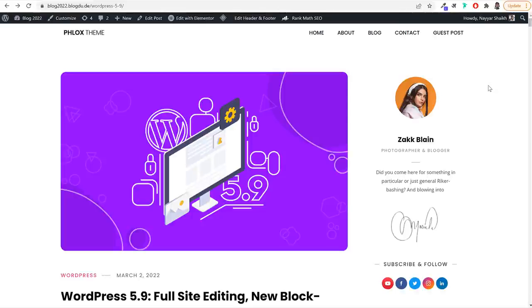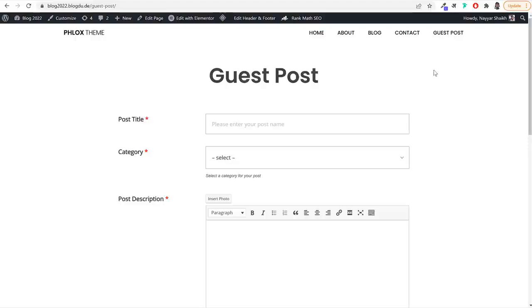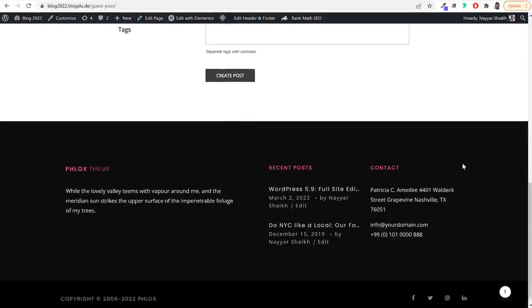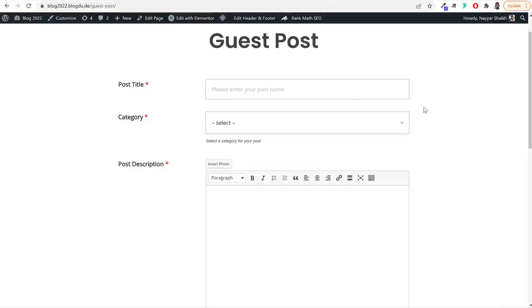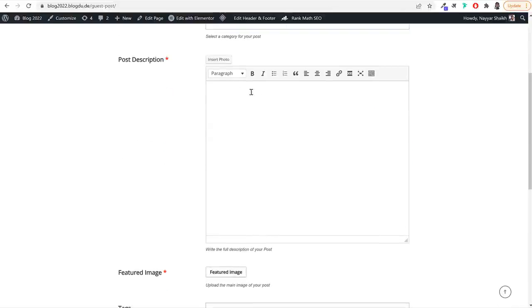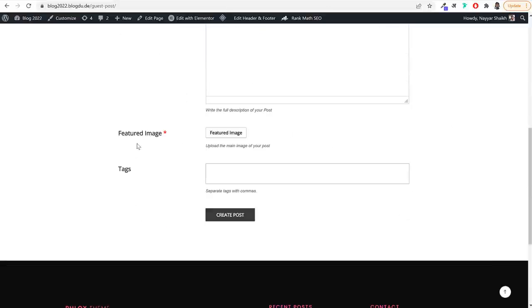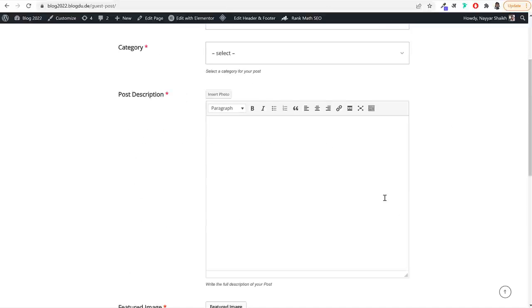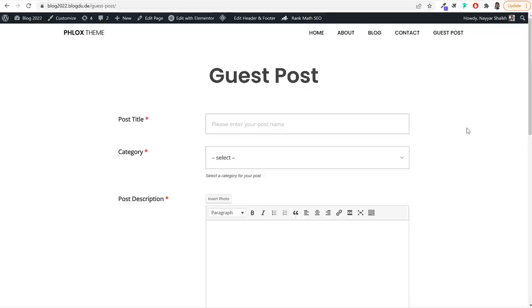And as I said earlier, we'll also see how to add the guest post functionality. So if you go to this page, if somebody wants to write a guest post for your website, they can simply do that from here. They can enter the post title, select the category for the blog post, and enter the blog. So they can basically just type in the entire blog, set a featured image and click on create post. Once they do this, this blog post will be added.